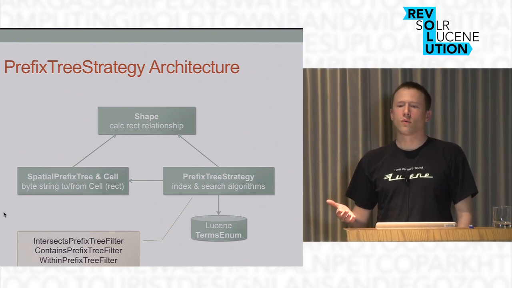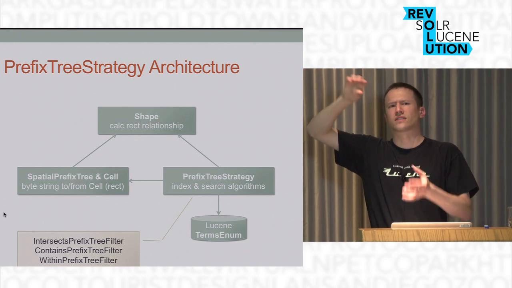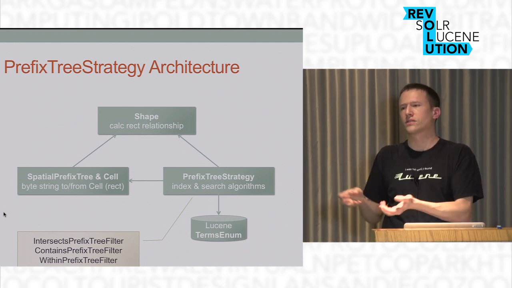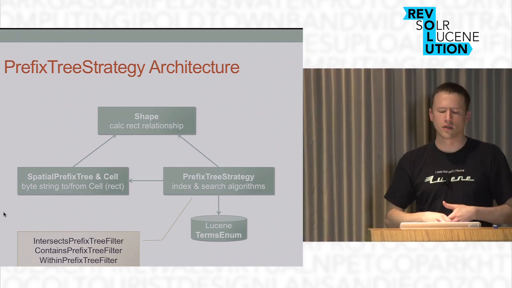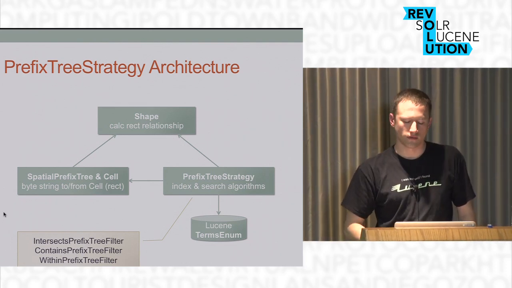Things get slow when the very fine edge of your shape has lots and lots of stuff, lots and lots of index stuff. That's when it starts getting slower. So it's kind of a high-level view of looking at it.